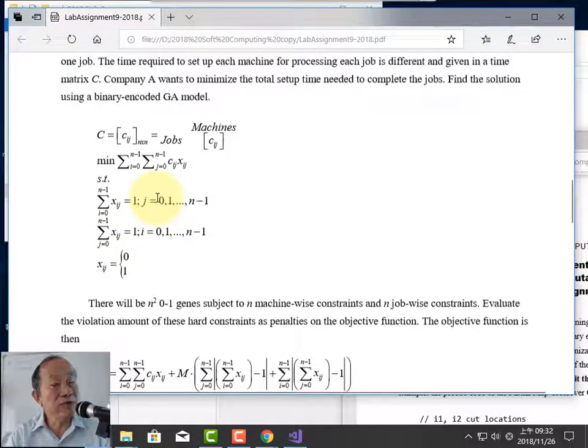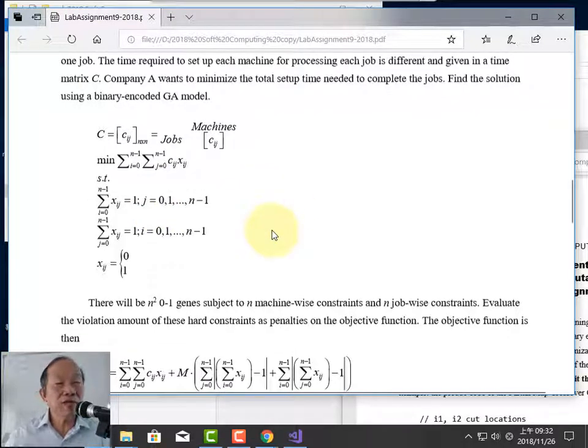Similarly, from the perspective of the machine, only one job can be assigned to the machine. So j is the machine, right? Start from 0 up to n-1. So totally, just one job can be assigned to machine j. So as you can see, probably you have an idea that, wow, it's so troublesome, right?